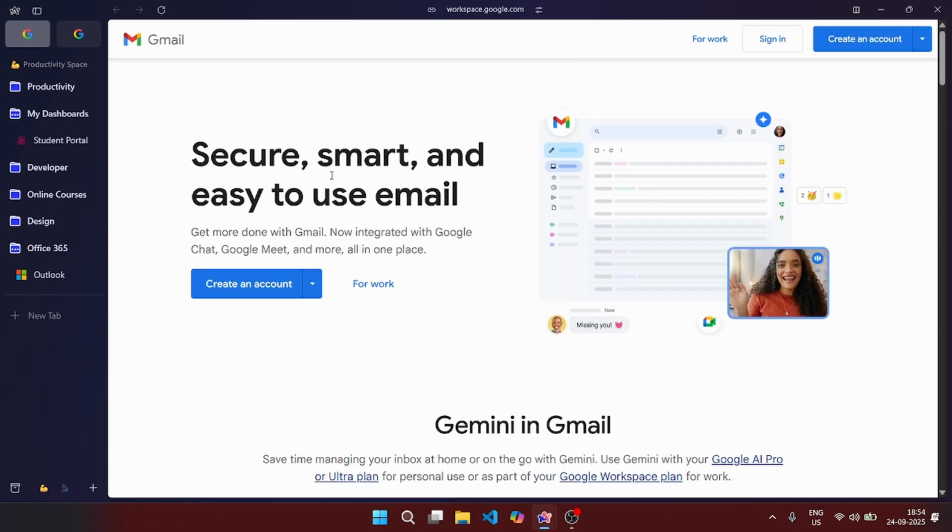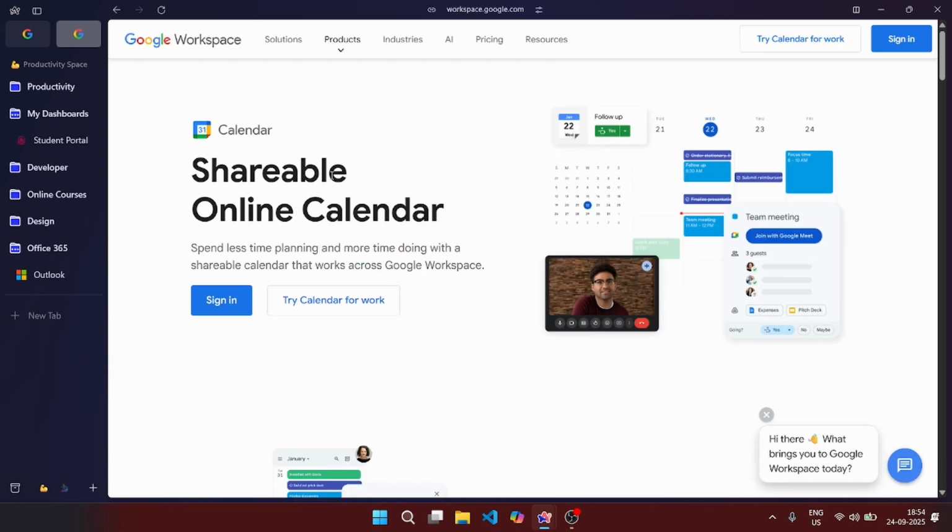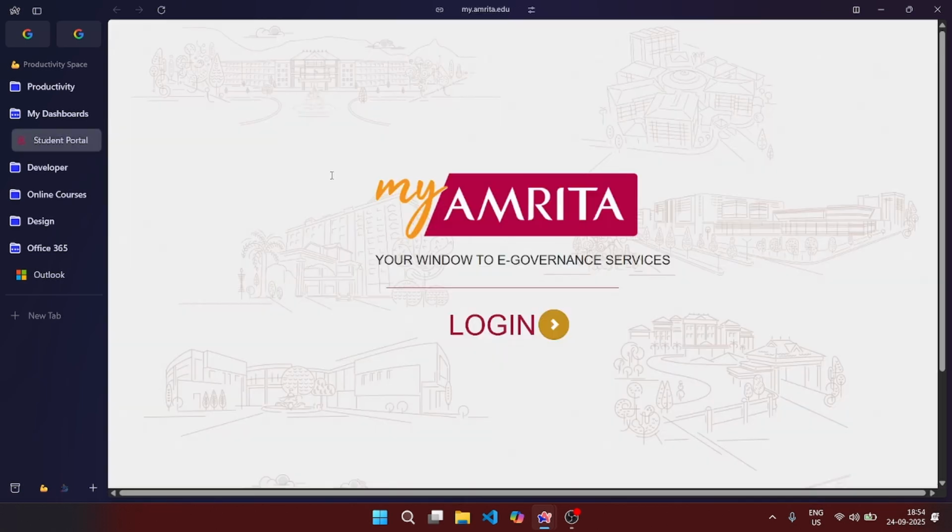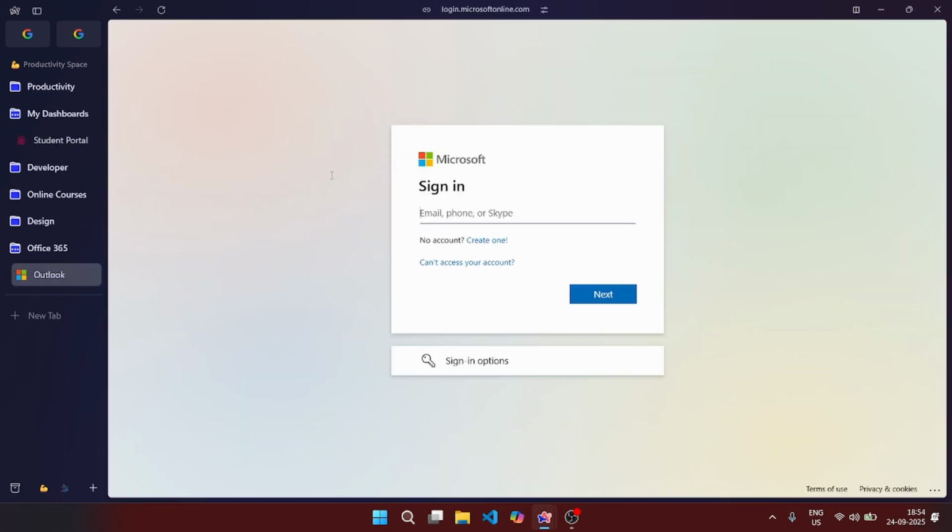So Control 1 will go to Gmail, Control 2 to Calendar, Control 3 to my university dashboard, Control 4 to Outlook, and so on.